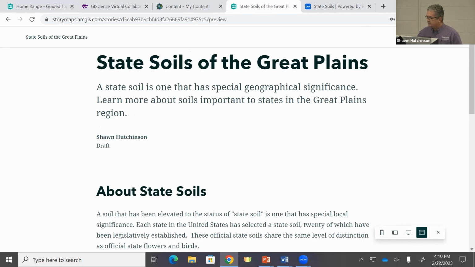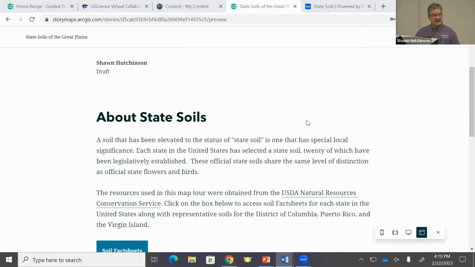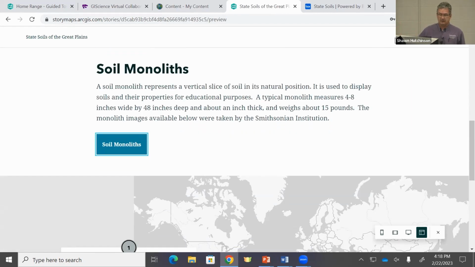Go ahead, if you feel confident, add another section right below about state soils, this time with the soil monolith information. That also includes another button to add. So we've got the introduction part of our story map complete, a little bit about what a state soil is. For people interested in looking at the state soil, we've got some information about the monoliths and authoritative websites to go to find additional information. That's all we were trying to accomplish with that first section.